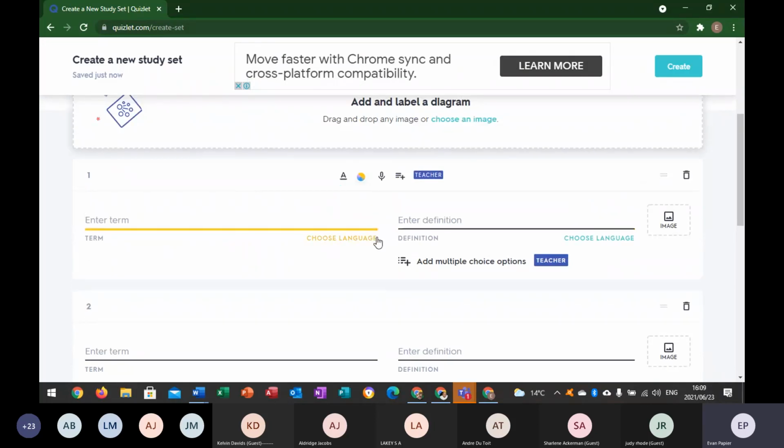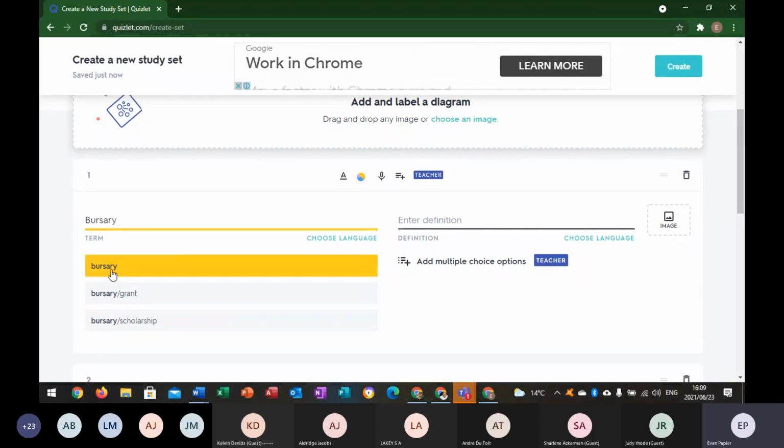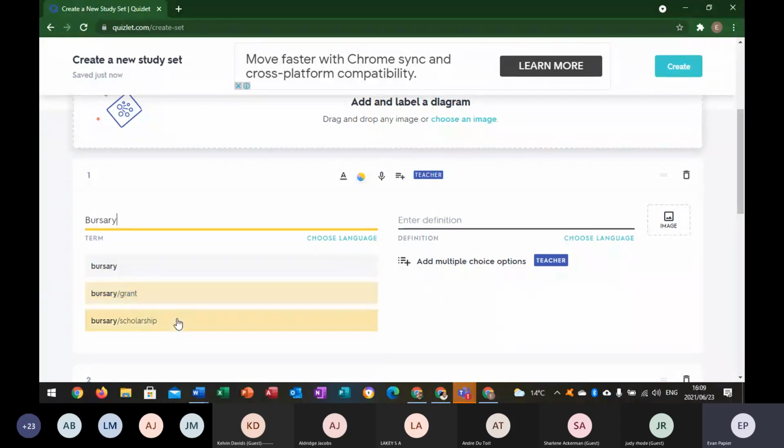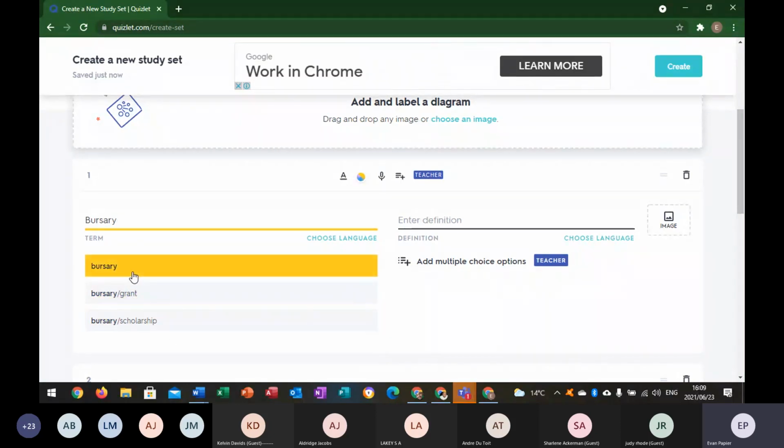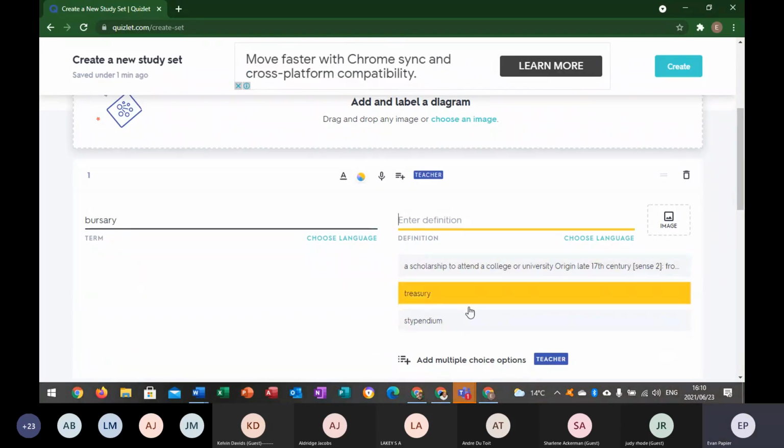Let's say, for instance, bursary. And look what's happening. I've typed in the word bursary, and then Quizlet is asking me, giving me three options there. Bursary grant, scholarship. I want this bursary. What is happening this side? It gives me an option to choose from.